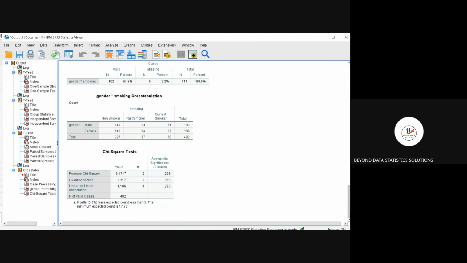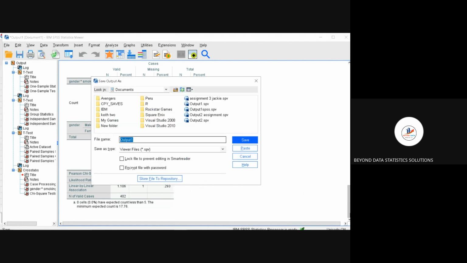So that marks the end of our session today. And you can still explore more on how you can apply chi-square in other ways. So that marks the end of our session today.